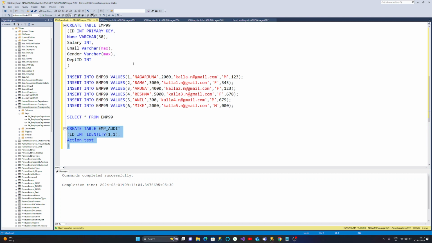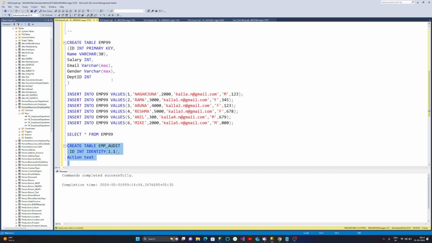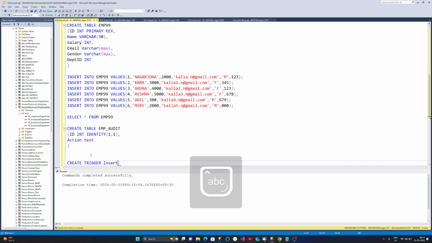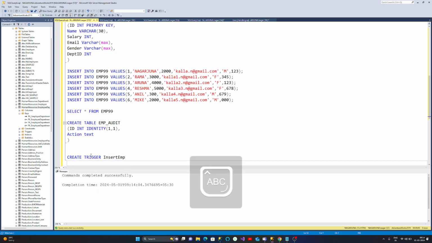Now I want to insert some data into this table and see whether it is captured or not. Now tell me, what is the syntax for that? Guys, I just want to create a trigger. Okay, create trigger. Yeah, trigger name, right? Insert EMP. On what is the table name? My table name, EMP, right? Correct.